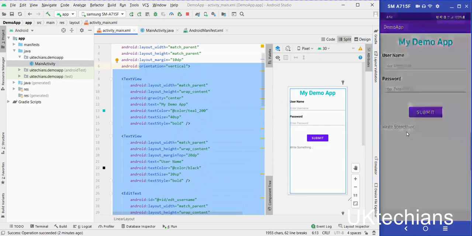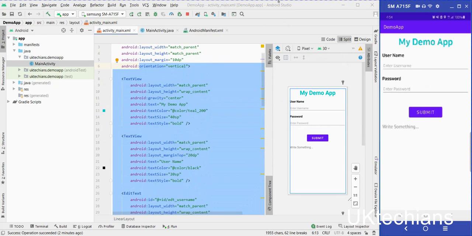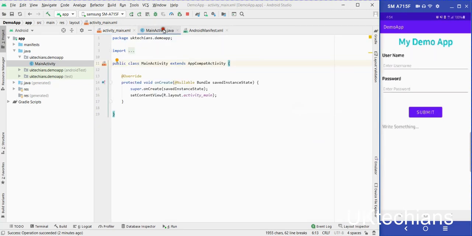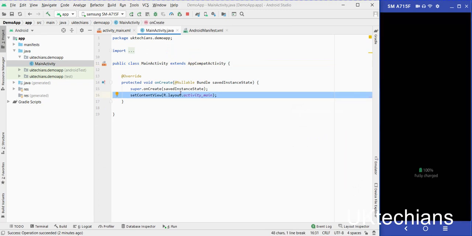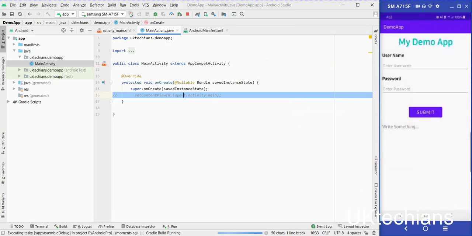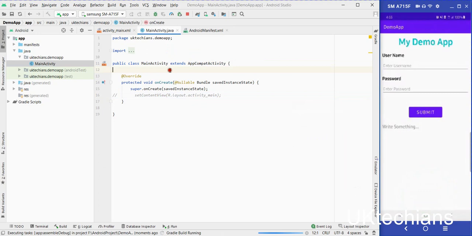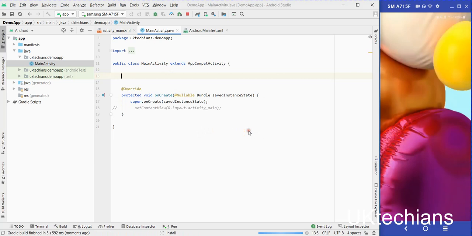So let's start. As I said, there is a communication between the manifest and the main activity. But what is the connection between the main activity and the XML file? Let me show you. If I hide this line, what will happen? Let me run it. Meanwhile, I'll show you how to initialize buttons, edit texts and other UI components.